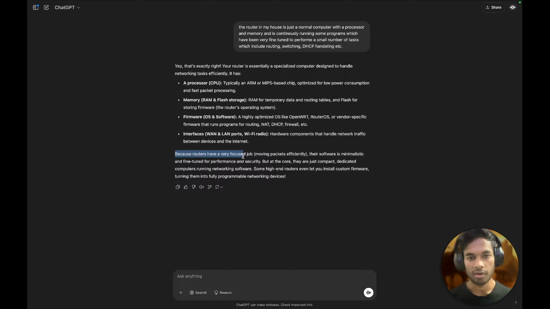Because routers have a very focused job, moving packets efficiently, their software is minimalistic and fine-tuned for performance and security, but at their core, they are just compact, dedicated computers running network software. Some high-end routers even let you install custom firmware, turning them into fully programmable networking devices. Right. Okay.